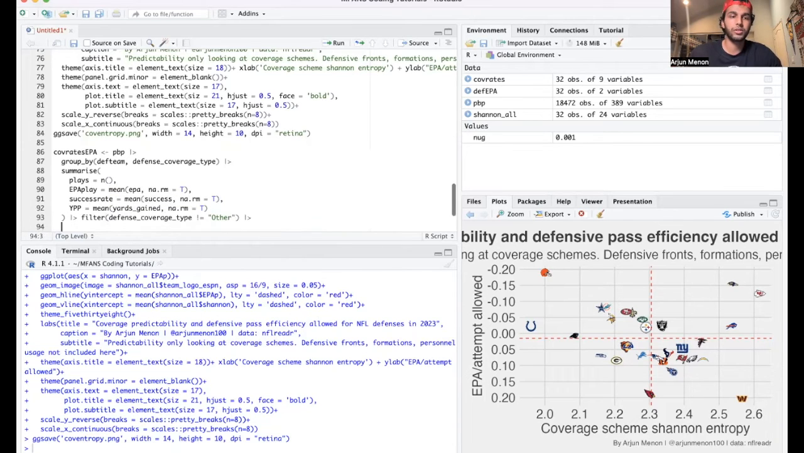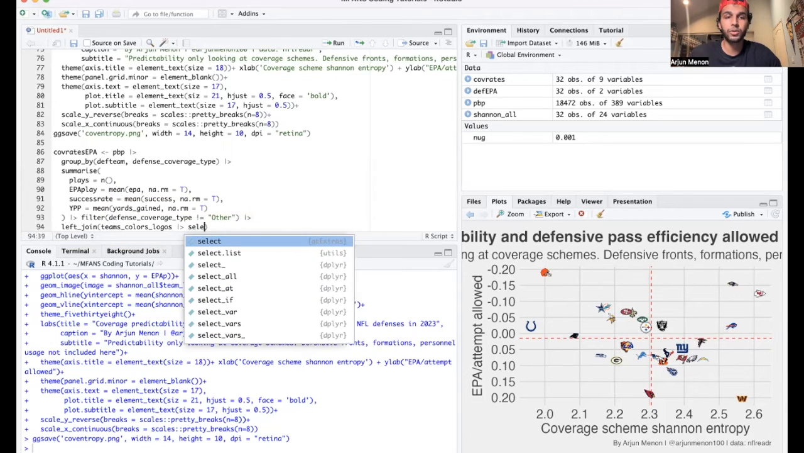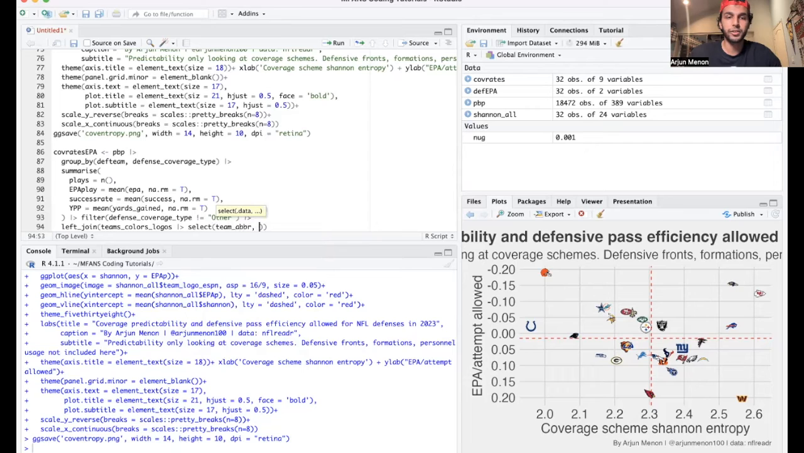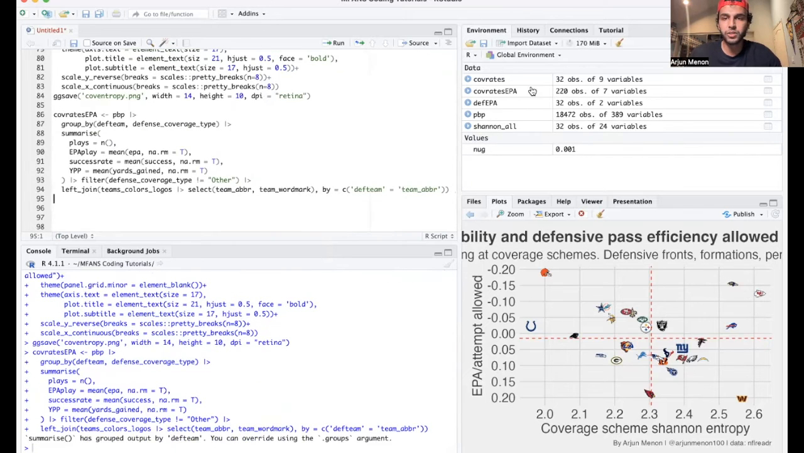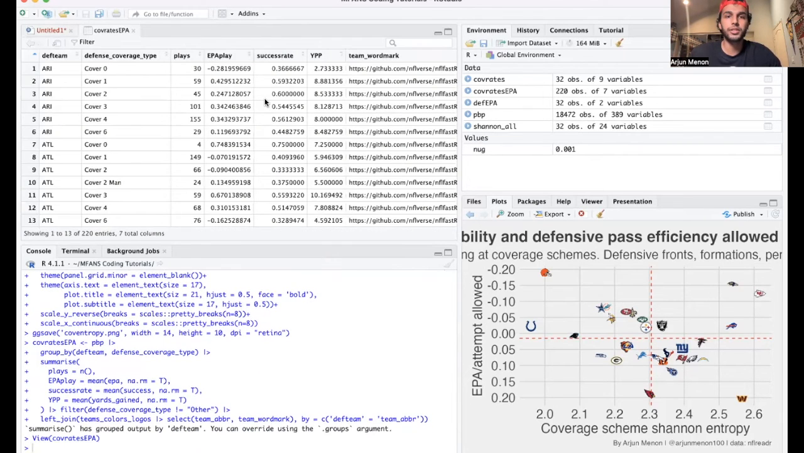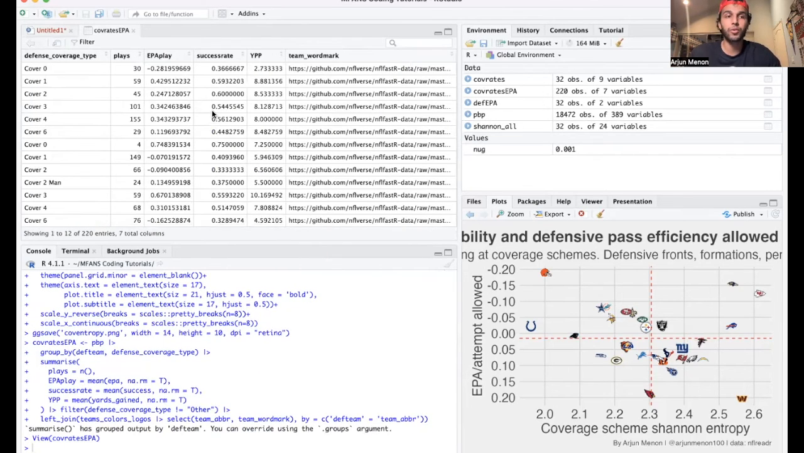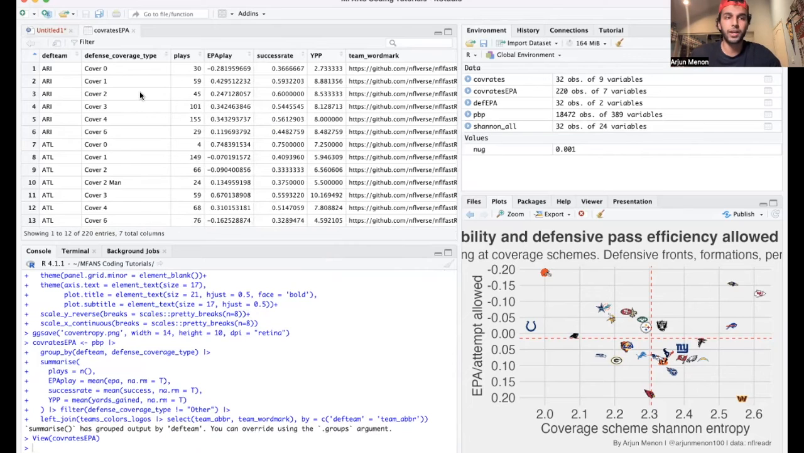And then we want to left join with teams logos colors. But within the teams logos colors, let's only select the team abbreviation and the team wordmark. And then again, by equals c, def team equals team abbreviation. So now with this data set, this isn't how we initially had it, but for what we're going to do, I think it works out fine. So we have this table now.